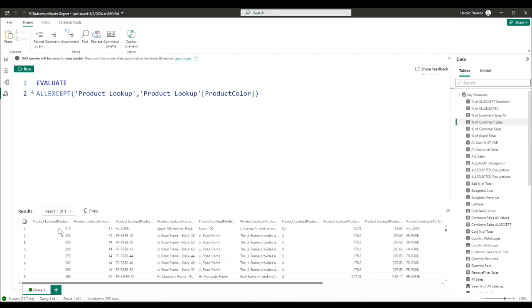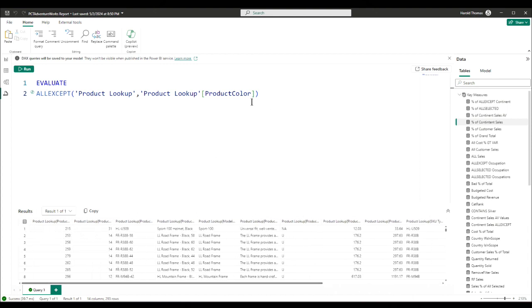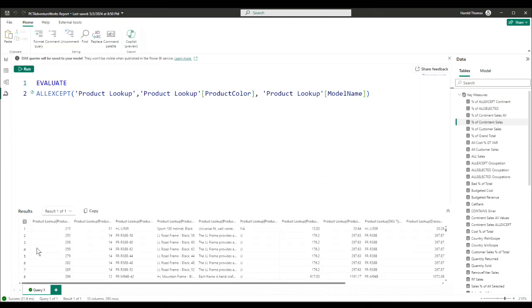I get a ProductLookup table, no Color column. If I want to do more, say take out ModelName here in the fourth column. ModelName, run that. 1, 2, 3, ModelName is gone. So this returns a table of everything except the columns I specify.